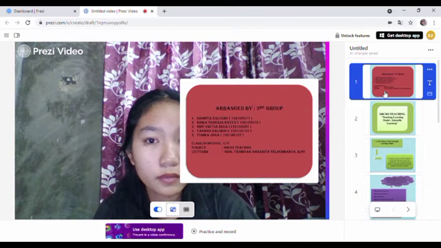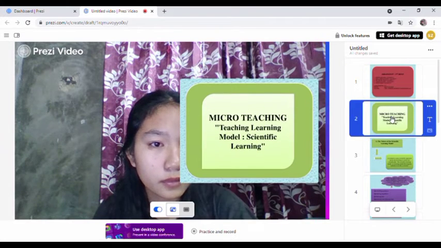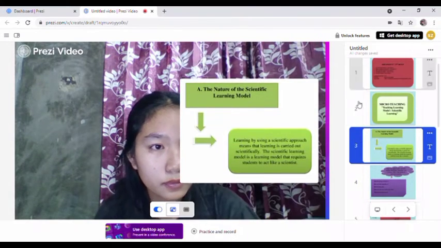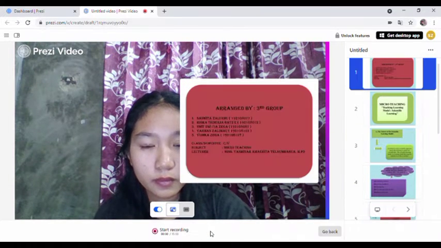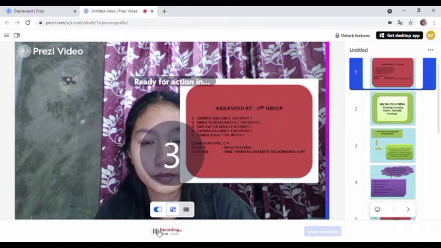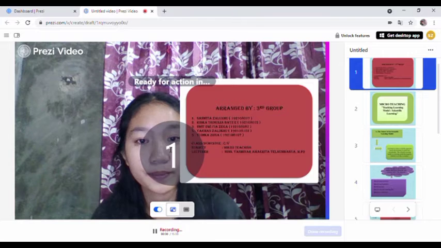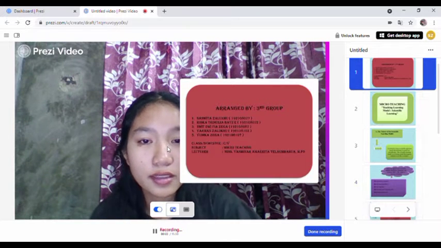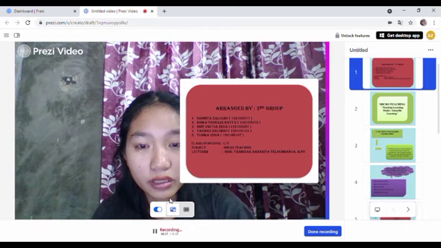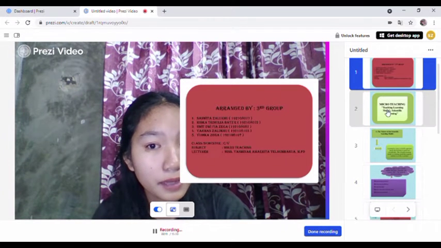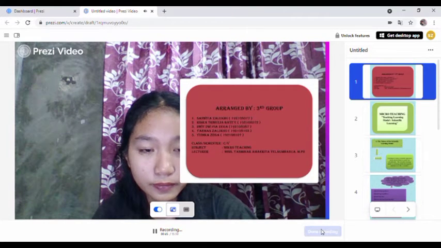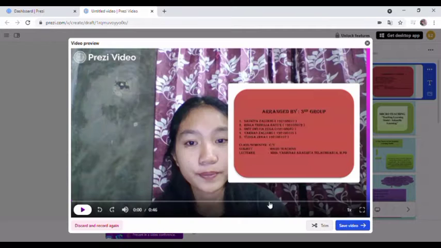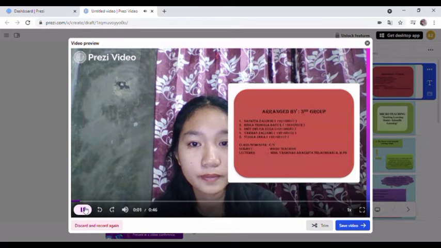To move to the next slide, we can click next slide and it moves automatically. Then to record, we click start recording, and our video will start recording after a 3-second countdown. At this time we can record our video, and when it is done, we click done recording. Then there is a preview of our recording.